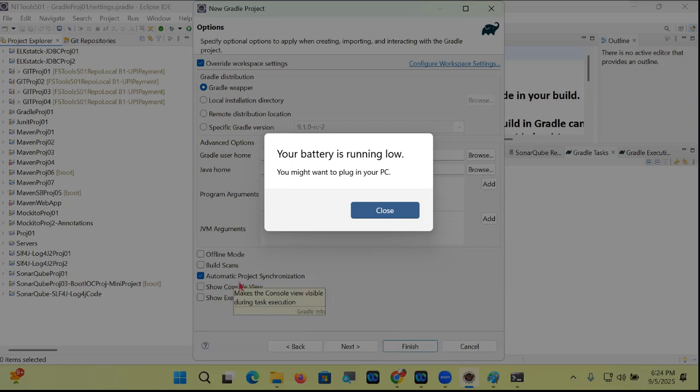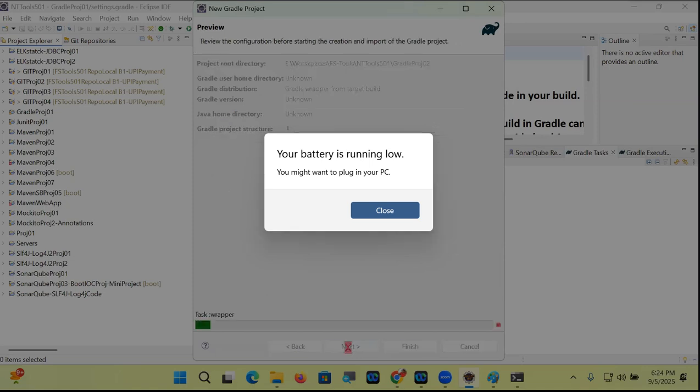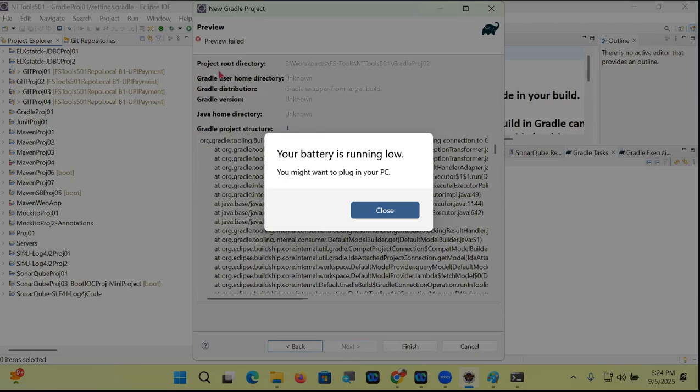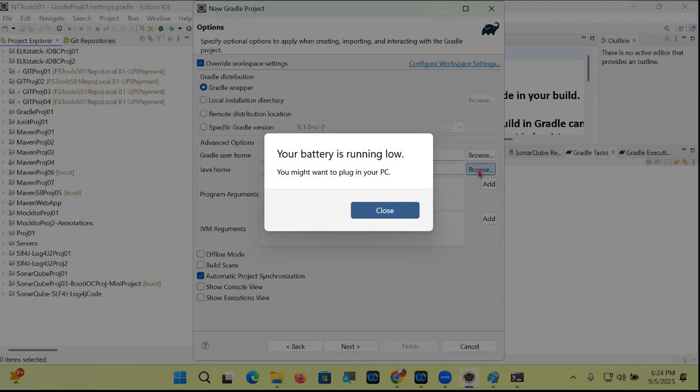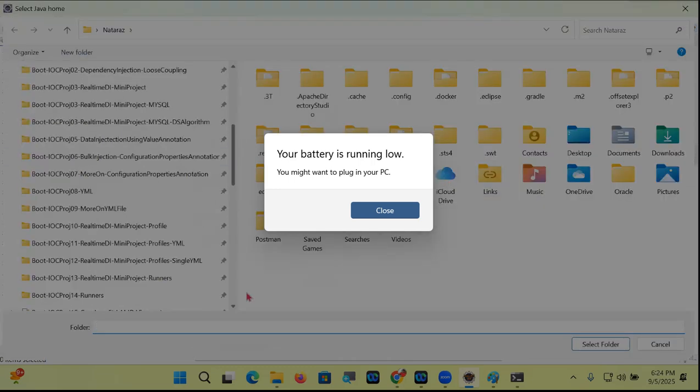Okay, automatic project synchronization only I have selected, nothing else. First time Gradle downloading all these things took time. This time, let's see. Yeah, what's the problem? Preview failed. Semantic analysis, unsupported version 65. So by default it is taking 21, but somehow it is not supporting that, right? Okay, no option. It is not supporting 21. It was supposed to support it, but it's not.